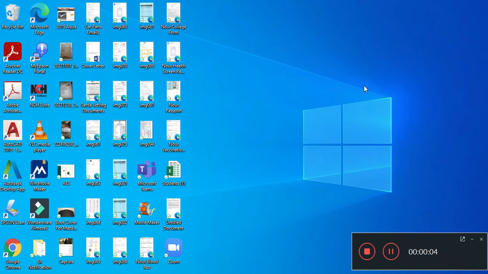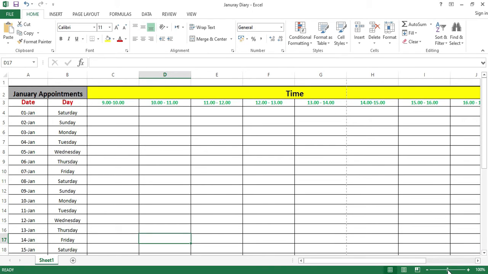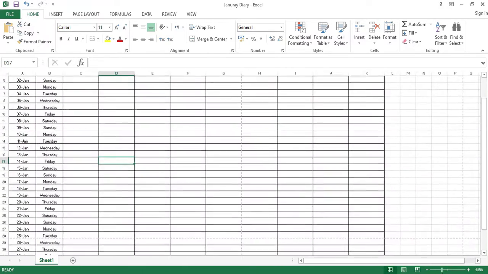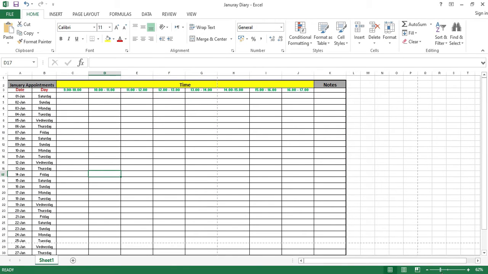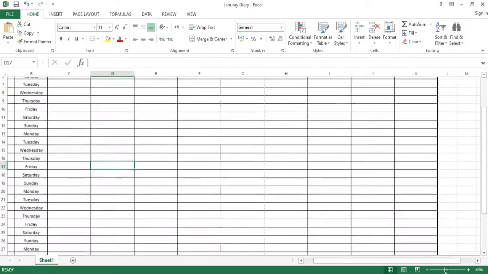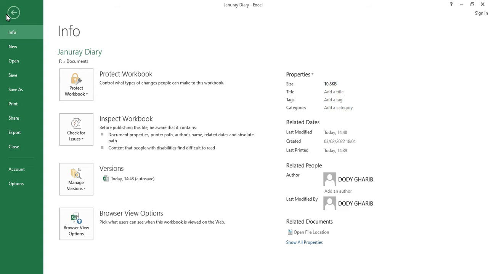Hello, today I'm going to show you how to print in Excel. So if we have the last sheet that we created in the last video, January diary, as you can see now, and if we zoom a little bit to show everything on the page like that, and we wanted to print that in one page, for example, if we try as it is now, it's going to show.